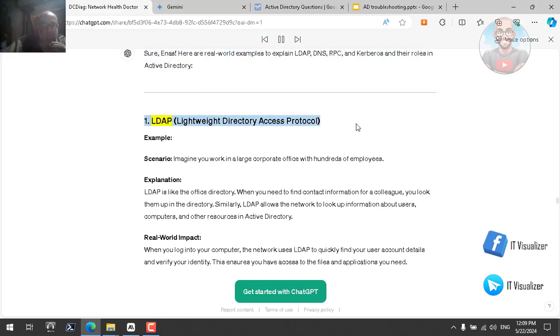1. LDAP, Lightweight Directory Access Protocol. Example. Scenario. Imagine you work in a large corporate office with hundreds of employees. Explanation. LDAP is like the office directory. When you need to find contact information for a colleague, you look them up in the directory. Similarly, LDAP allows the network to look up information about users, computers, and other resources in Active Directory. Real-world impact. When you log into your computer, the network uses LDAP to quickly find your user account details and verify your identity.